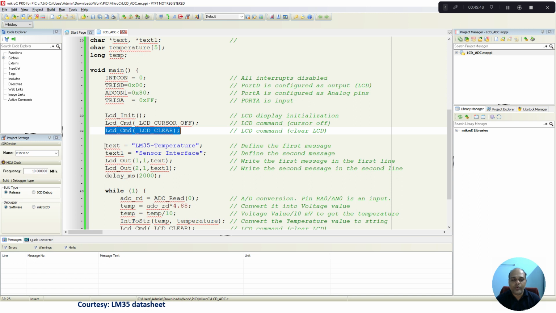Then I initialize two arrays, text equal to LM35 temperature, and text1 is initialized with sensor interface. Then I use the command Lcd_Out(1,1), which means first row, first position, and LM35 temperature will be displayed. So this function Lcd_Out is an auto increment function. When we put L in 1,1, then automatically the subsequent position will be enabled.